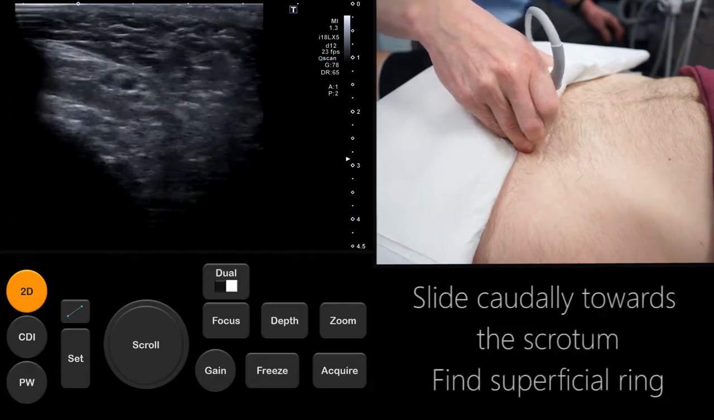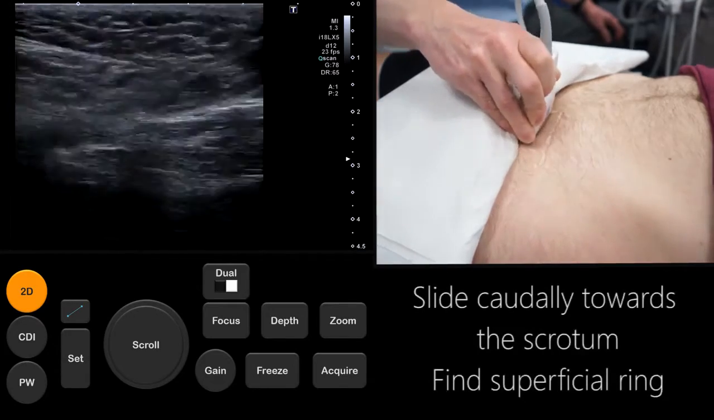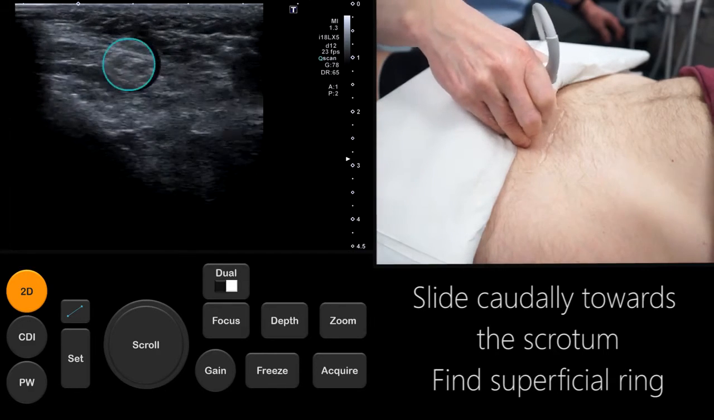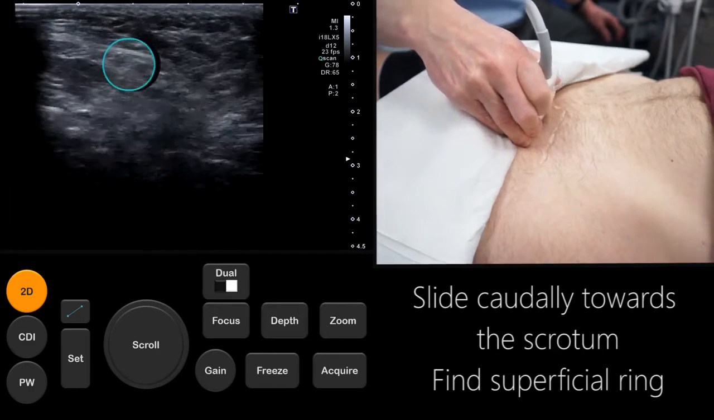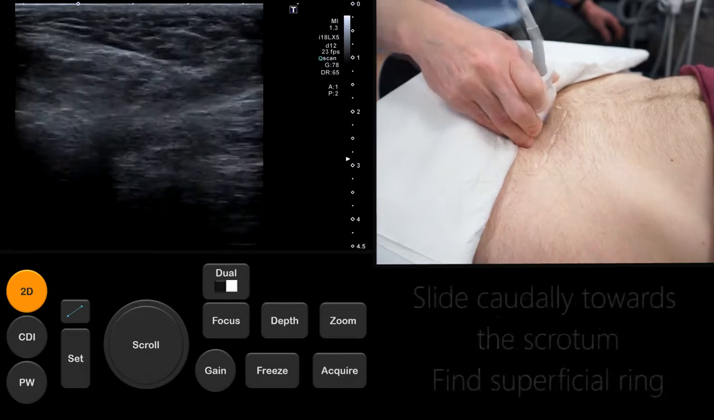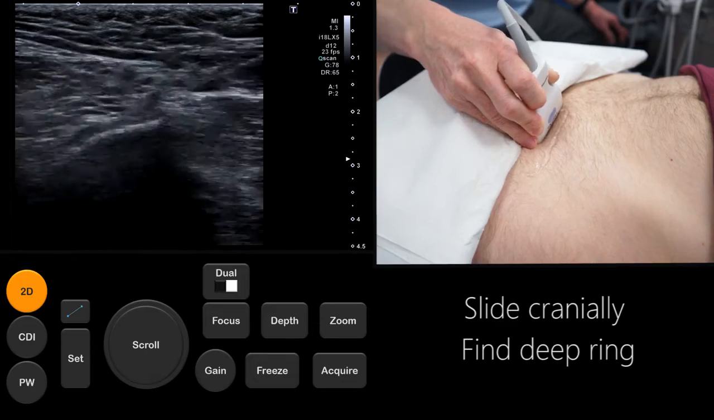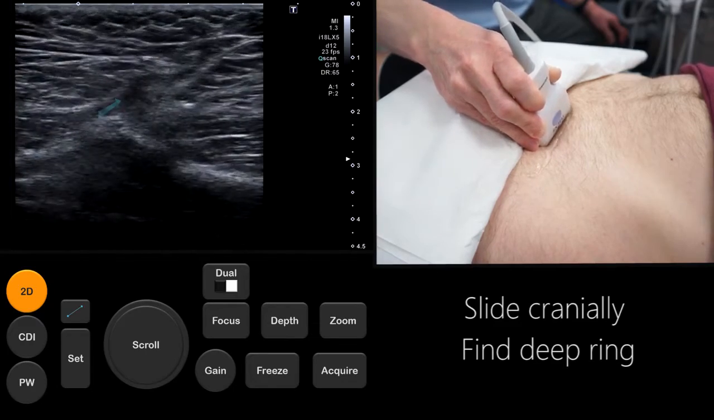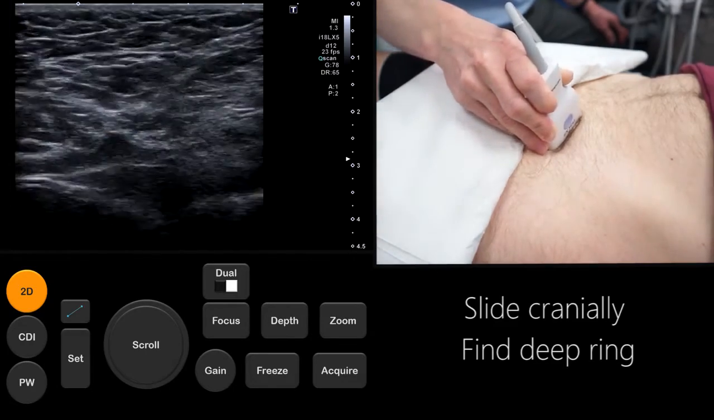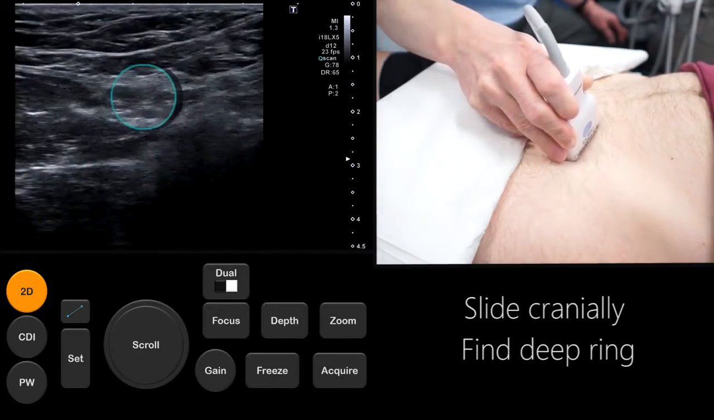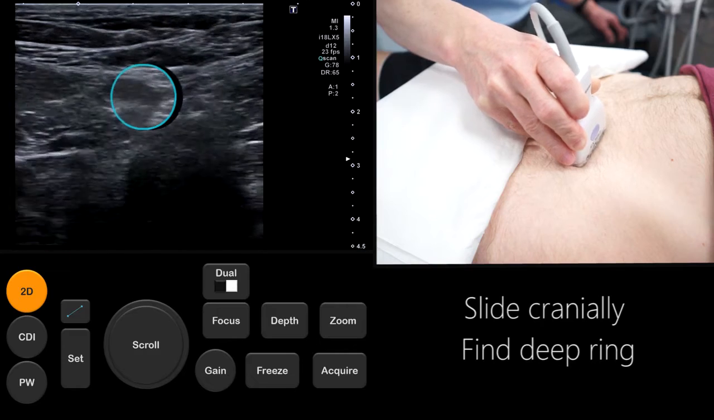Slide the probe caudally towards the pubis or scrotum until the inguinal vessels dip out of view. This is the point of the superficial ring. Now slide the probe cranially up the inguinal canal until the vessels again dip out of view. This is the point of the deep ring as seen in the center of the image.